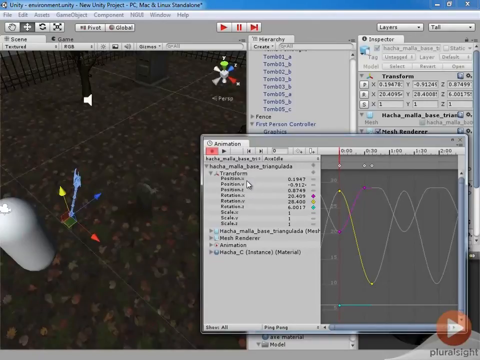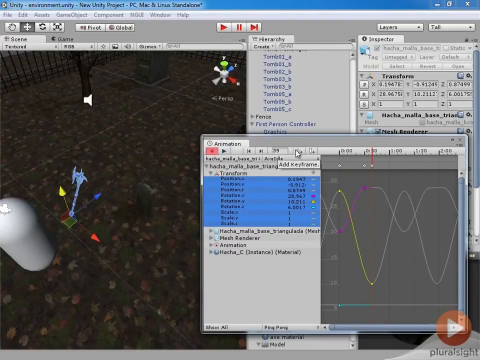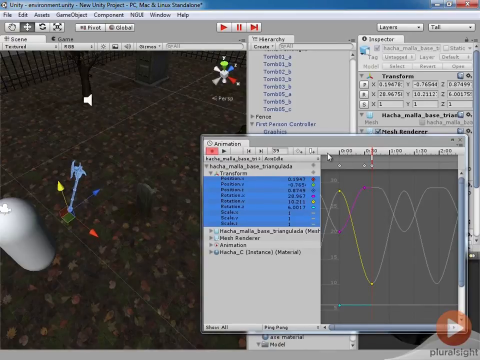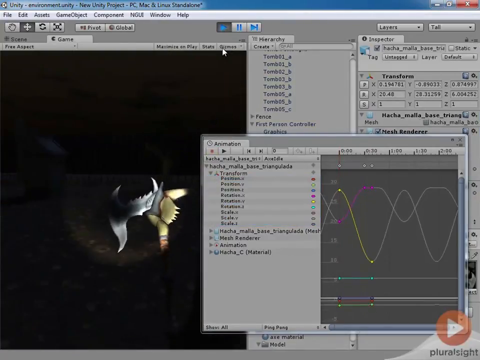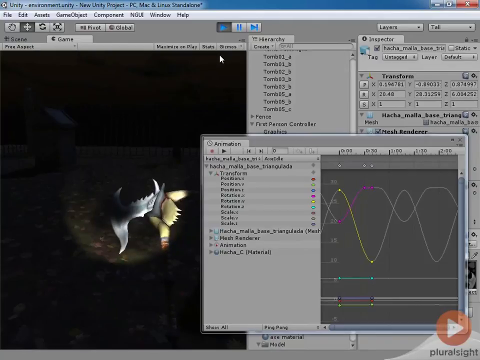And next, I want it not to just rotate, but to bob up and down a little bit. So let's select the entire transform. We'll go to the end of our animation and we'll add in a keyframe. We'll move it a little up. We'll add a keyframe there. And that's the wrong one, keyframe. And then we'll move down to the start of the animation and we'll move it down a little. And we'll add another keyframe there. So now let's play that and see what it looks like. So that looks pretty good.